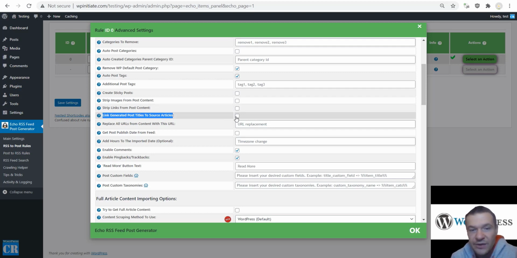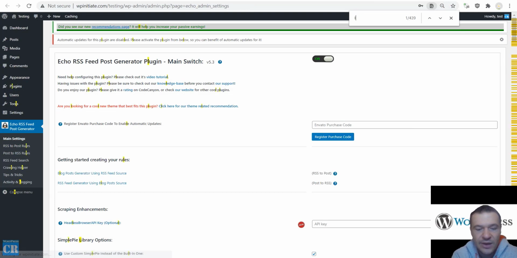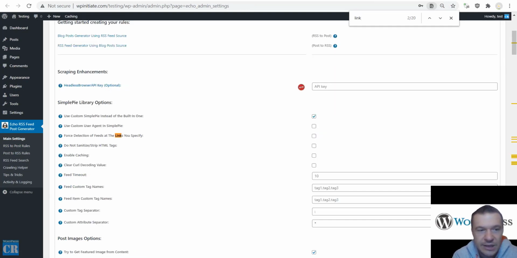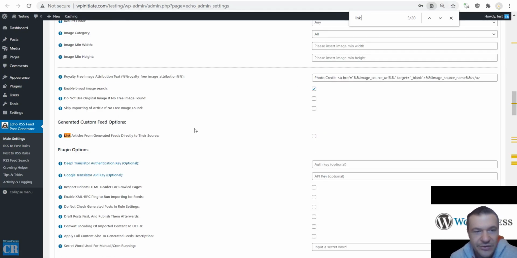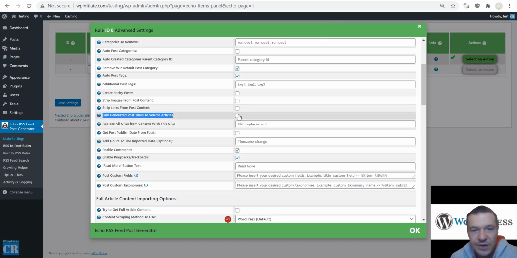So if you want this, you can check this, and also for this to work, you will have to go to main settings and search for link articles from, enable link generated post titles to source articles feature. So be sure to have this checked if you want to use this checkbox.